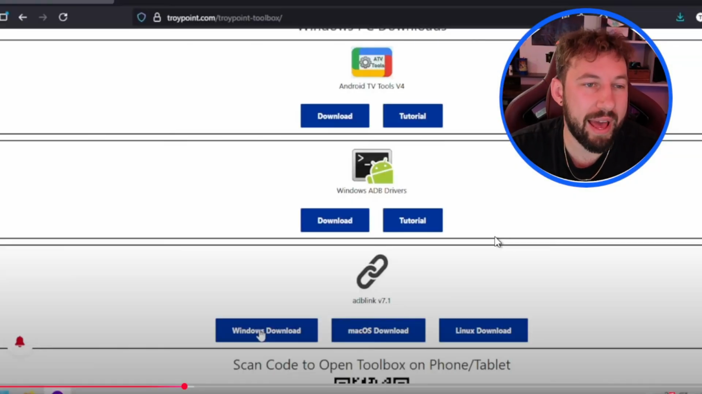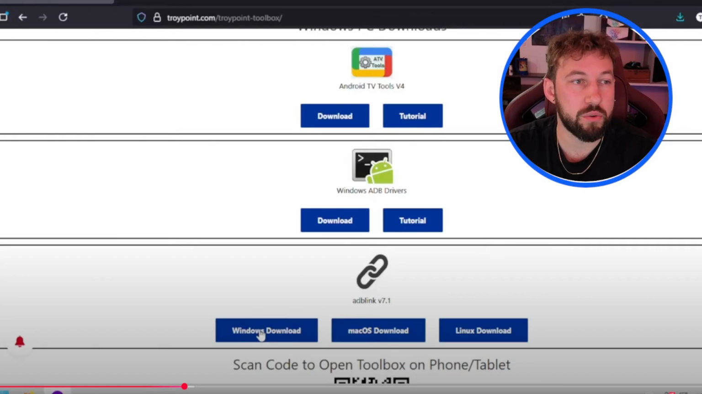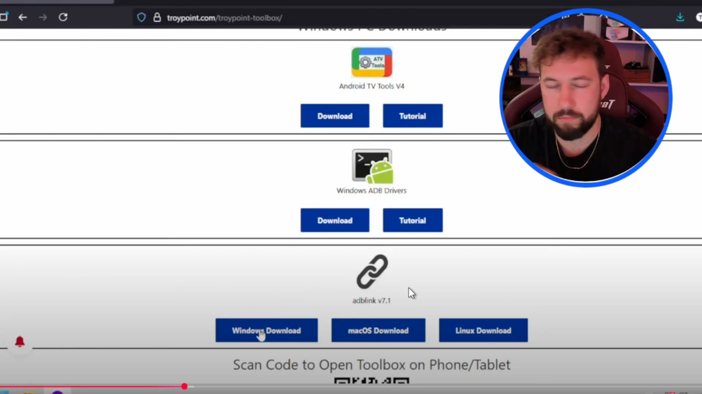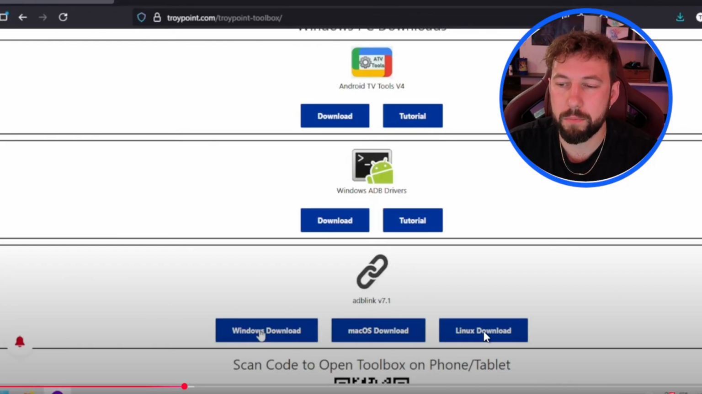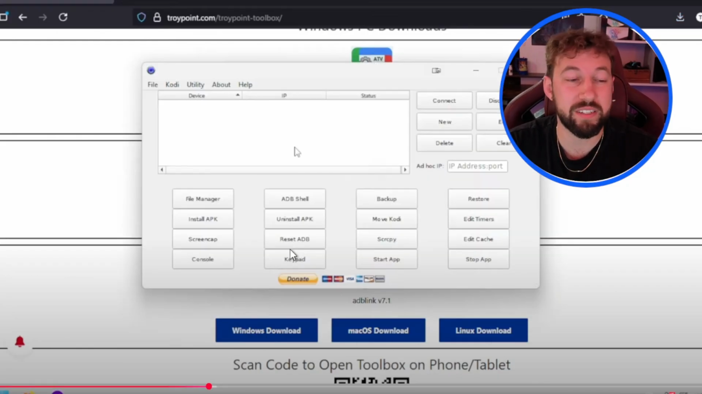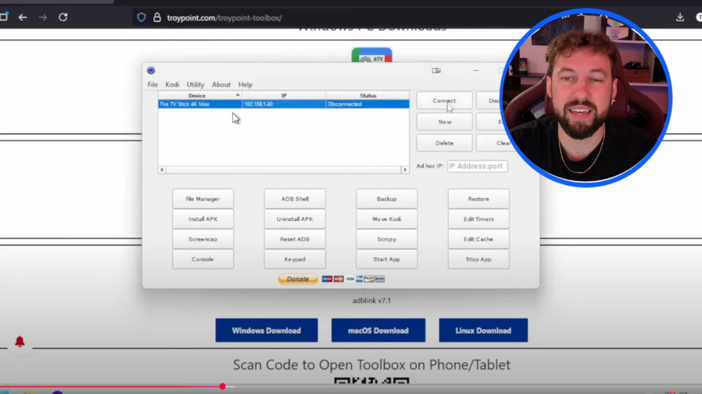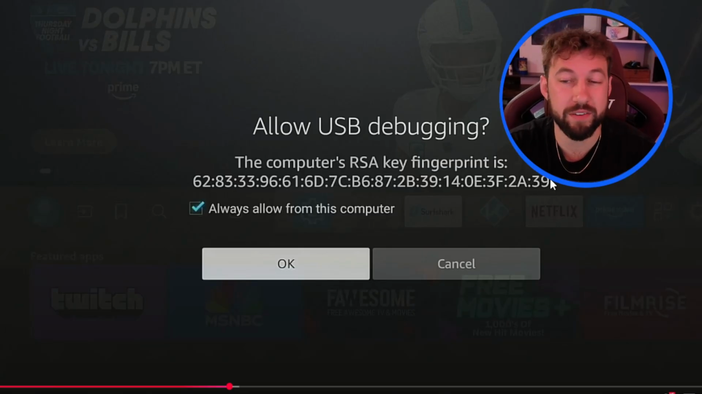Now, after this, you want to head to your PC and go to troypoint.com, his toolbox at the top here. I'm going to link this down below as well, but go to his full video and watch that through if you want. You can download it on Windows, Mac, or Linux. Once it's installed, basically this app is going to allow you to connect to your Fire Stick through your IP address. So in this case, he's added his Fire TV Stick 4K Max. The IP address is there, and you just want to make sure your PC, Mac, whatever you're on, is on the same Wi-Fi as your Fire TV device. You might get this message on your Fire TV device. Just press OK.